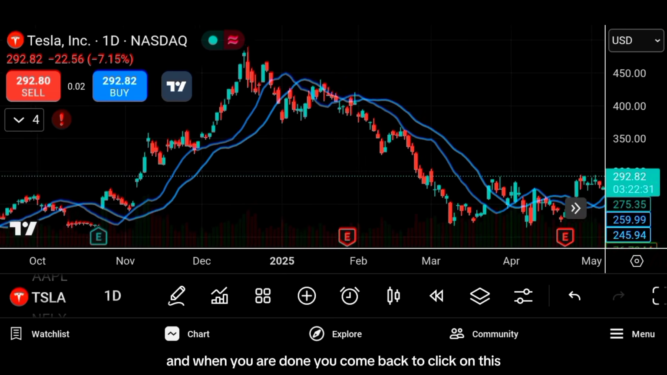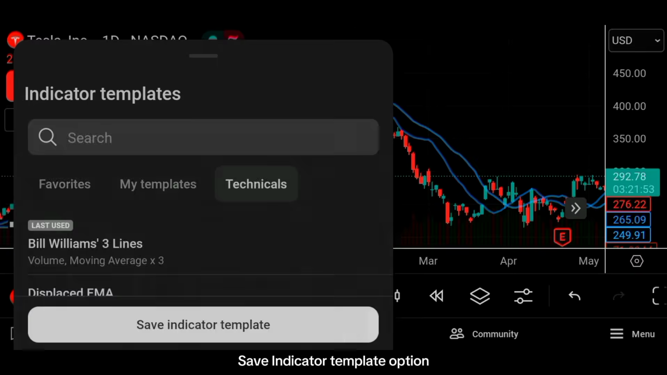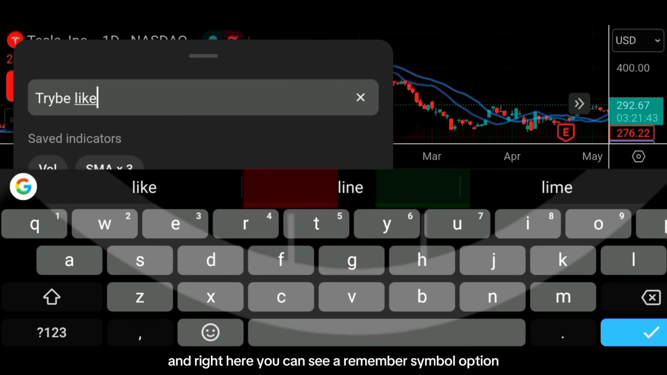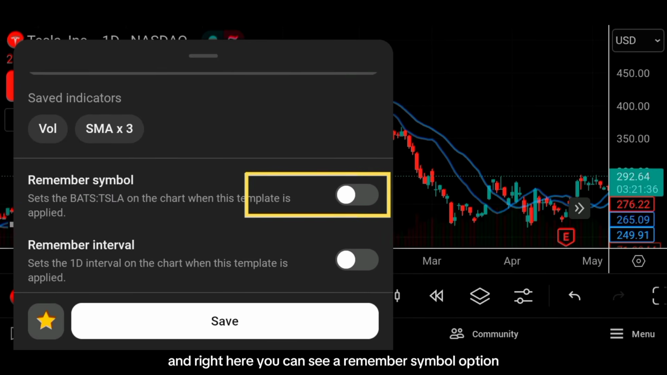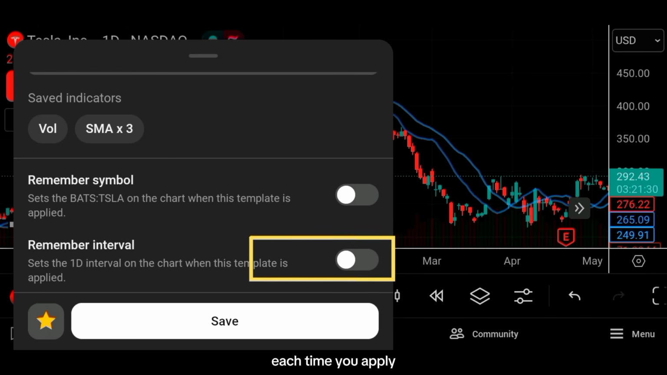And when you are done, you come back to click on this Save Indicator Template option, and then you write a name for it. And right here, you can see a Remember Symbol option. When you click on this, each time you apply this indicator template to the chart, it will automatically switch to the asset that you are currently trading with. When you save the template, and when you click on Remember Interval, each time you apply this indicator template on the chart, it will automatically change the time frame to the time frame that you are trading with when you save this indicator template. But if you don't want any of these options, then leave these buttons turned off.